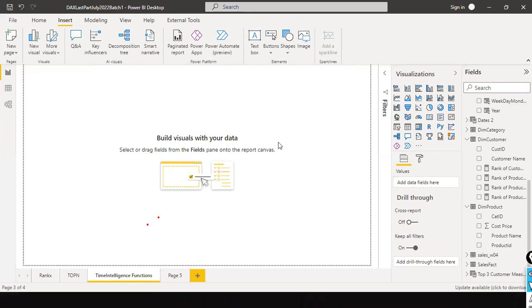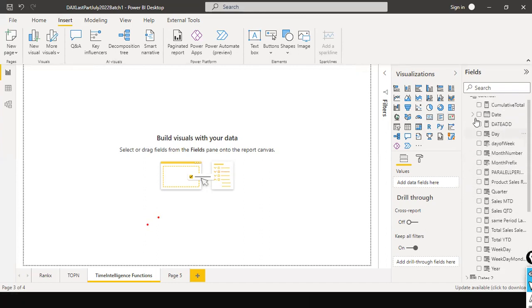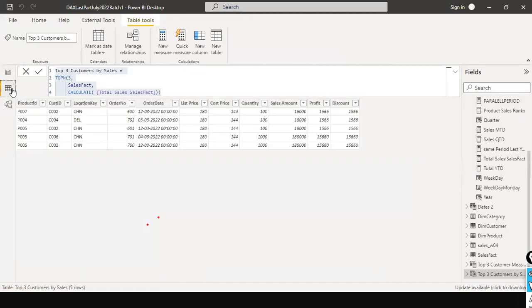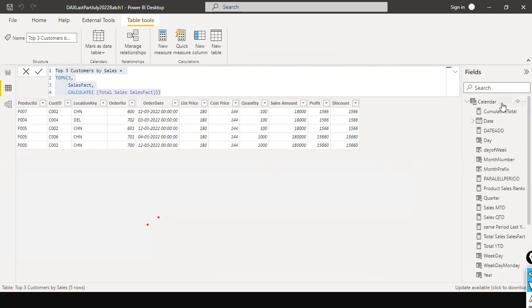Then, here I'm going to use the sales W04 data set, because that is the one that has a lot of data in it. For each month, we have data in it. Before I jump in, let me explain what the calendar function is. This is also one of the time intelligence functions.